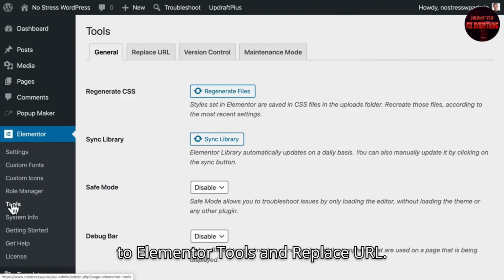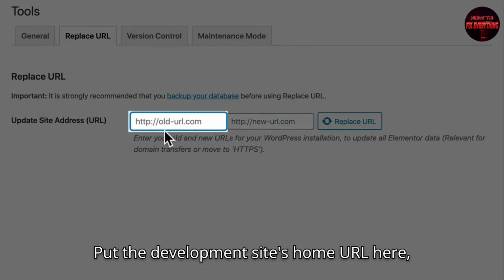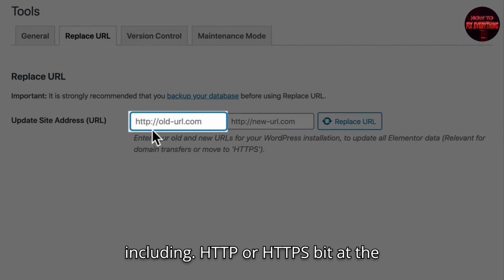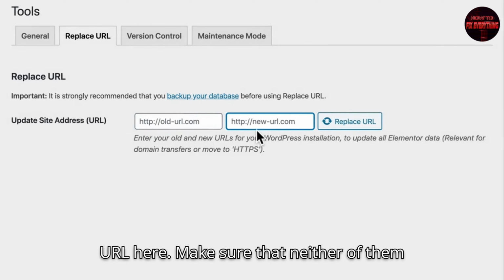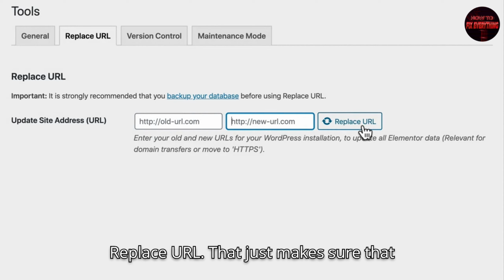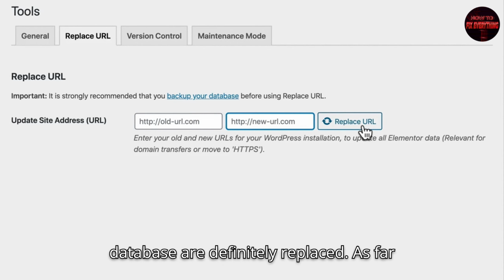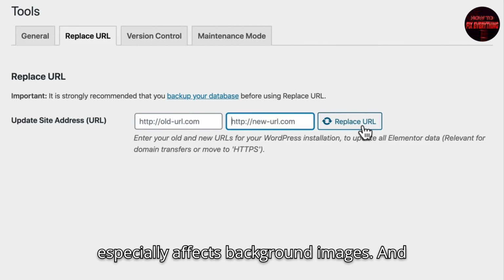Go to Elementor, Tools and Replace URL. Put the development site's home URL here, including the HTTP or HTTPS bit at the start, and then put the live site's home URL here. Make sure that neither of them have a slash at the very end. Then hit Replace URL. Now just make sure that all references to the old URL in the database are definitely replaced as far as Elementor is concerned. This especially affects background images.